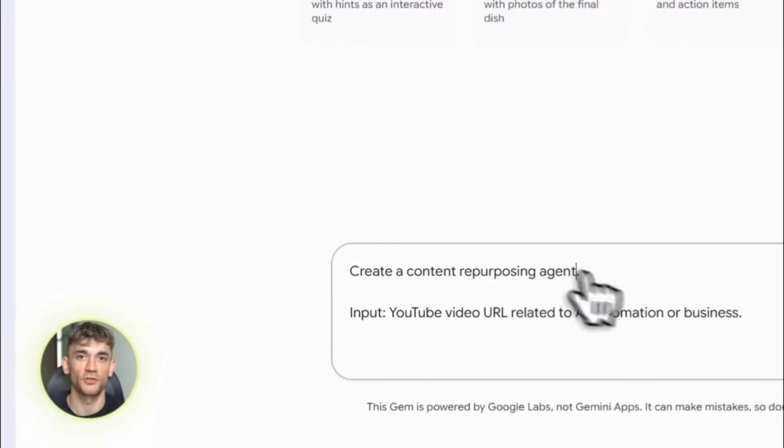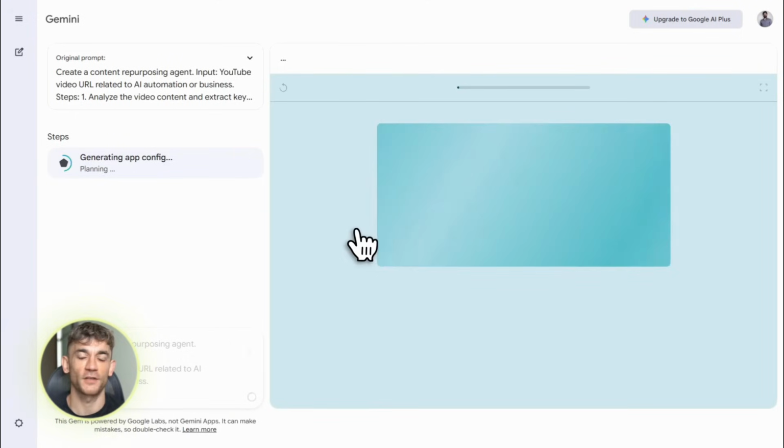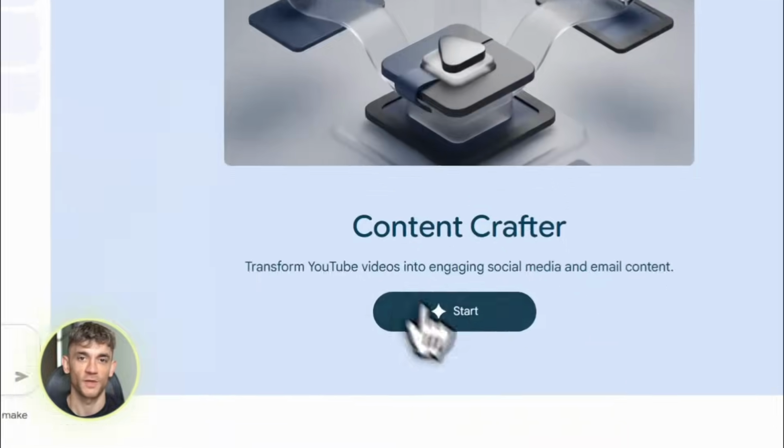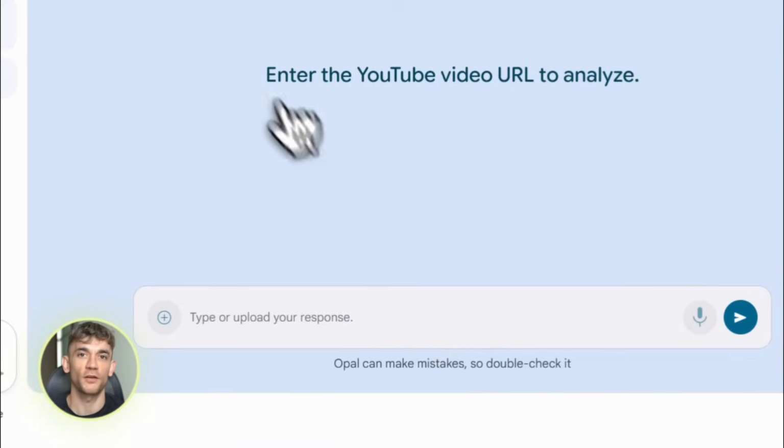Instead, build this gem, create a content repurposer, input a YouTube video URL about AI Profit Boardroom topics, analyze the content and main points, generate a Twitter thread with 10 tweets, create a LinkedIn post with professional tone, write an email newsletter with sections and call to action, format everything and save to Google Docs.